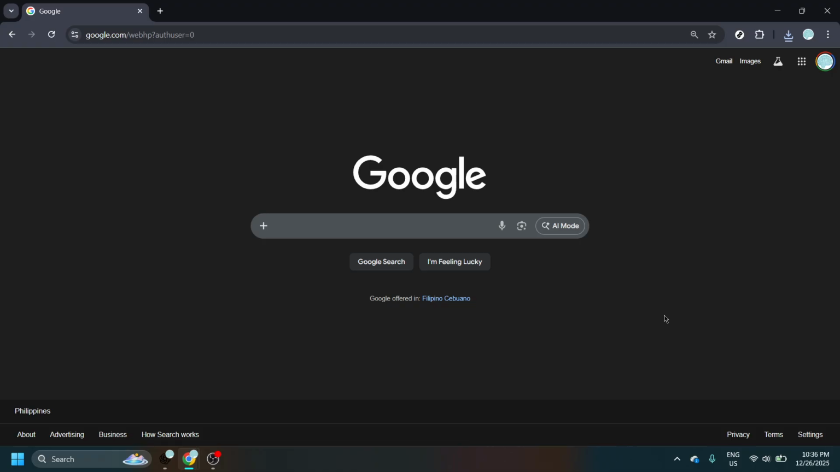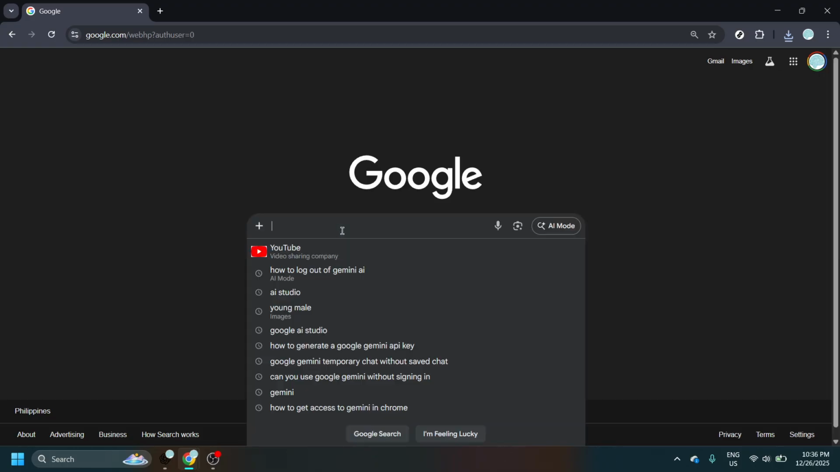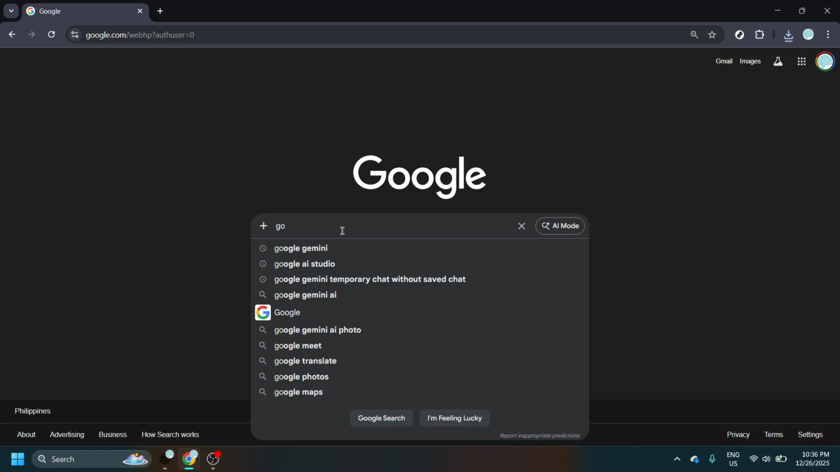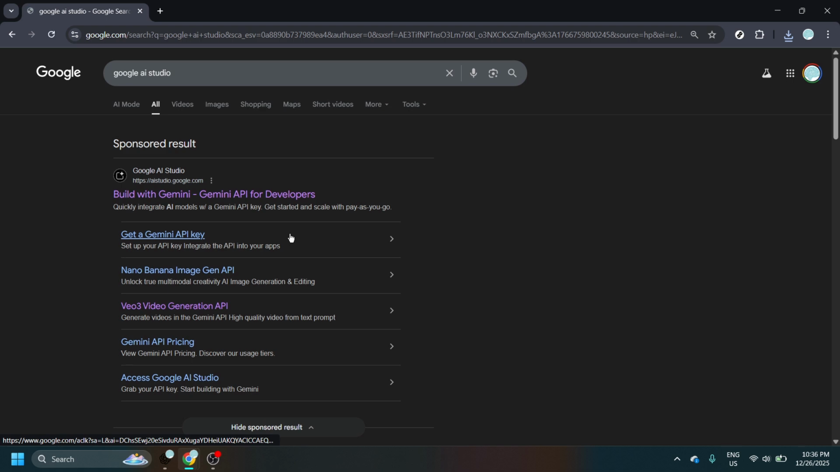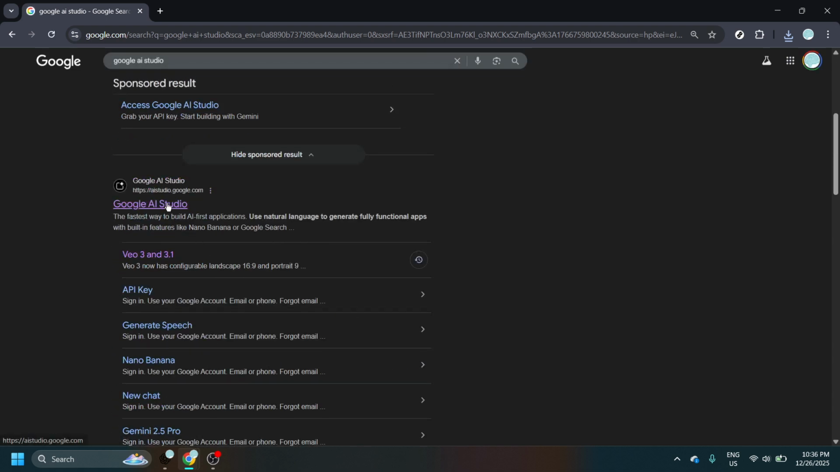Start by opening your web browser and heading to Google's homepage. In the search bar, type Google AI Studio. This is Google's official interface for exploring Gemini models, testing prompts, and managing API access. In the results, click the official Google AI Studio website. If you're prompted to sign in, use the Google account you want associated with your API usage, so everything stays organized under the right account.